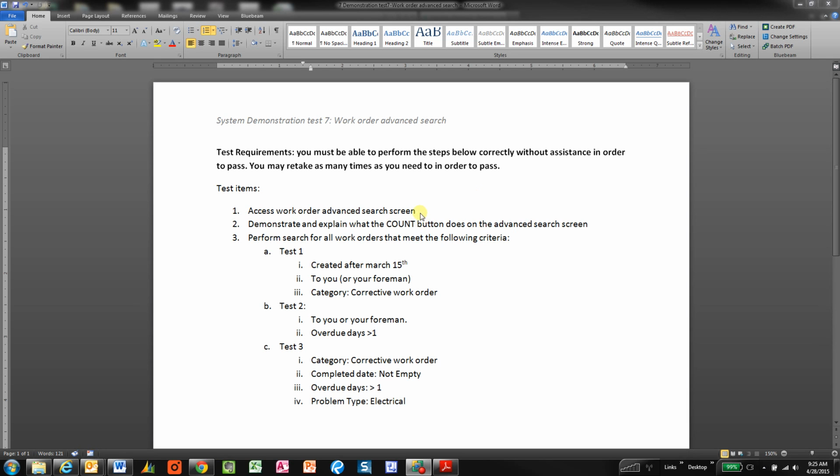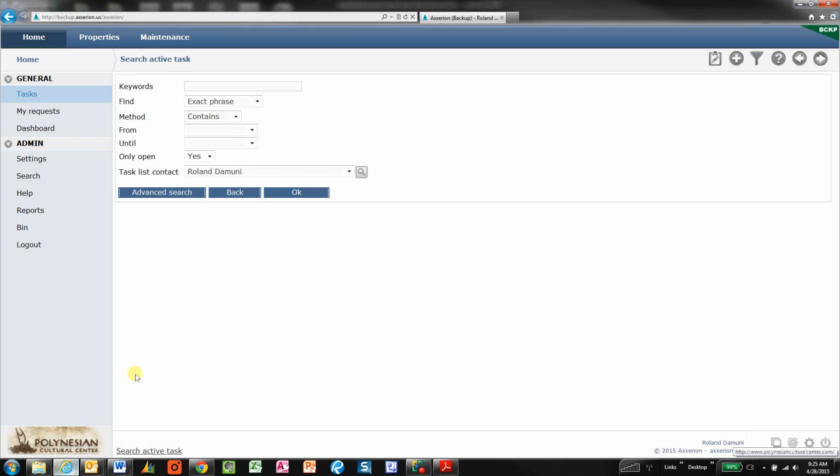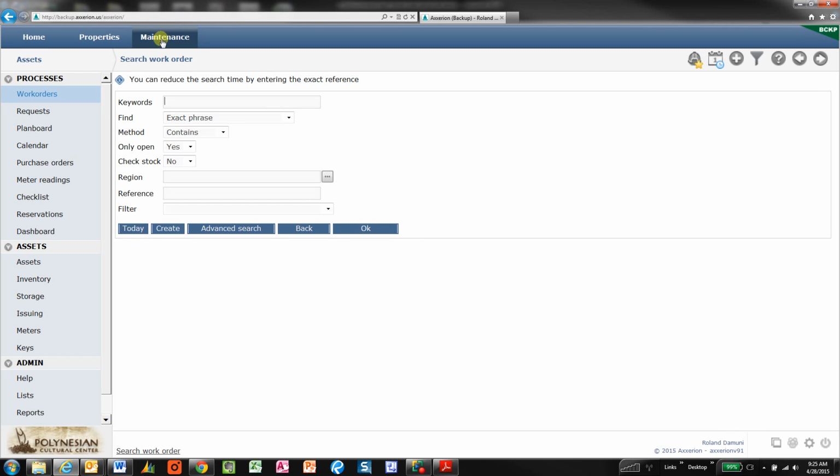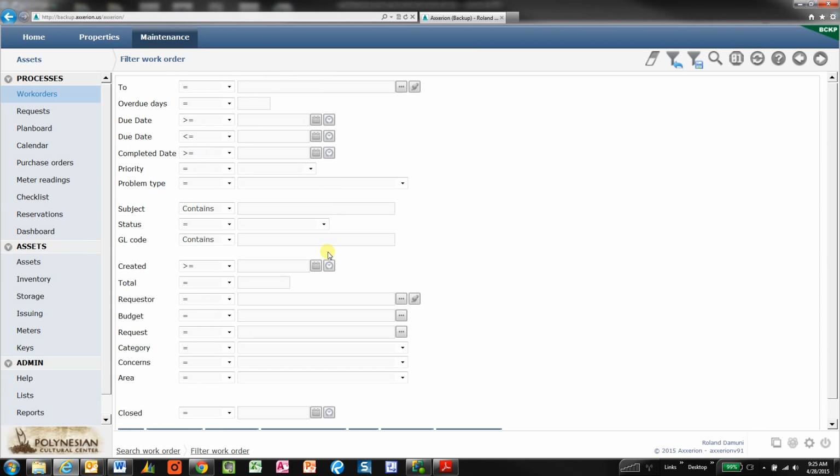Item number 1, access the Work Order Advanced Search screen. Okay, we are going to do that here by going to Top Menu Maintenance and Side Menu Work Orders. Okay. Next, you'll click Advanced Search. And that step is complete when it loads.